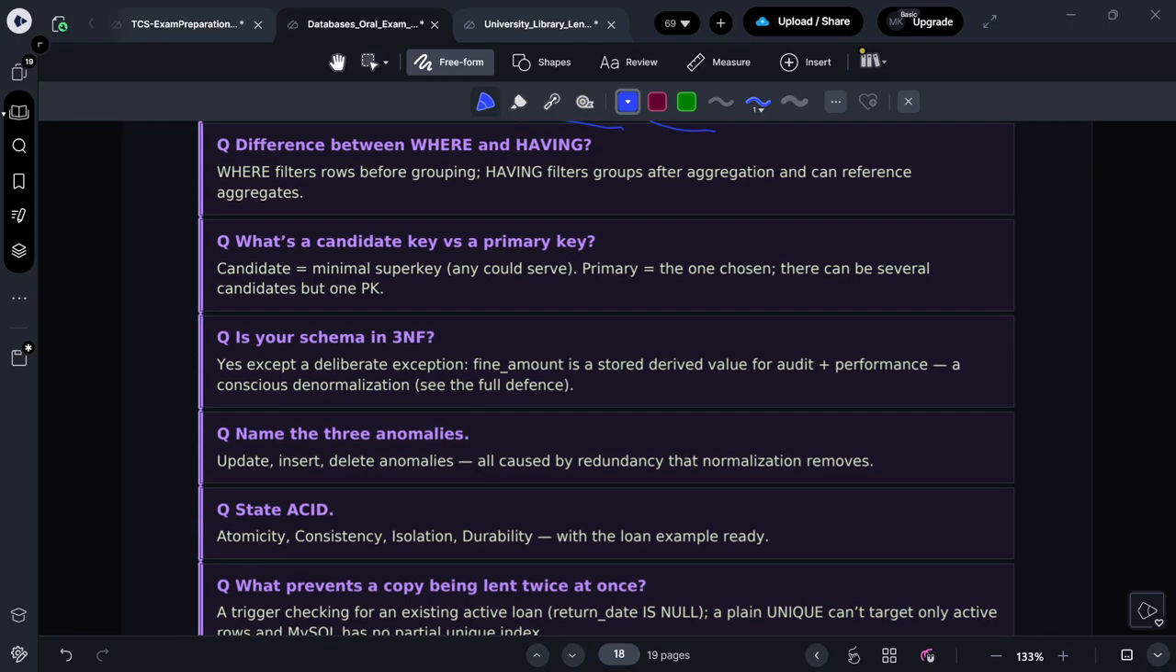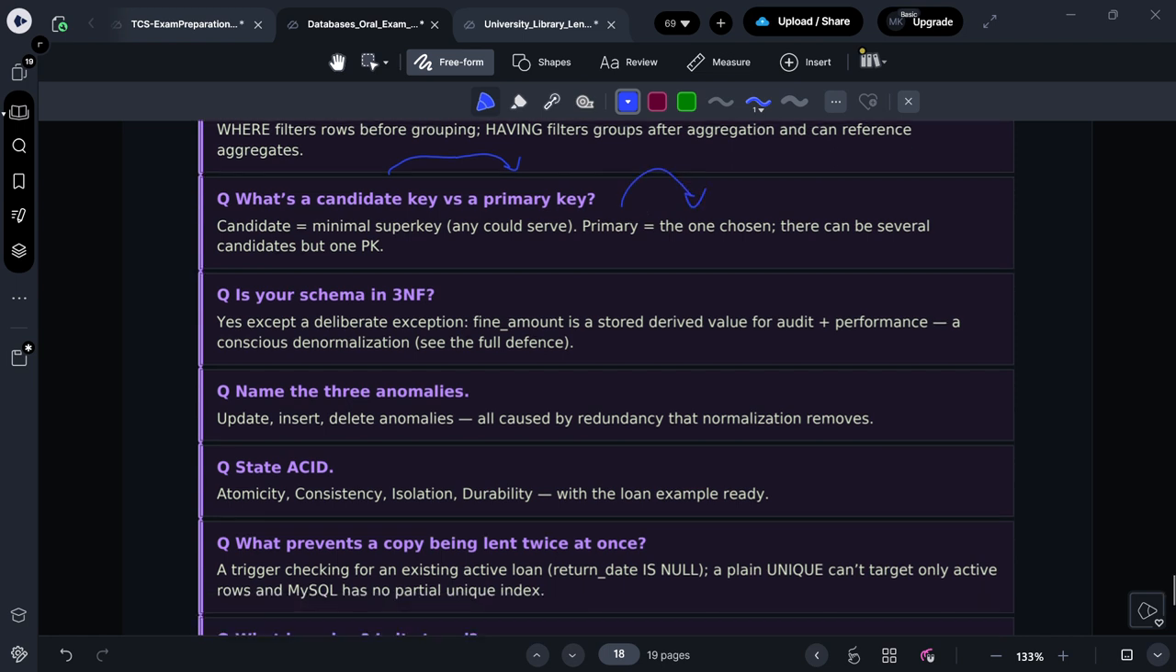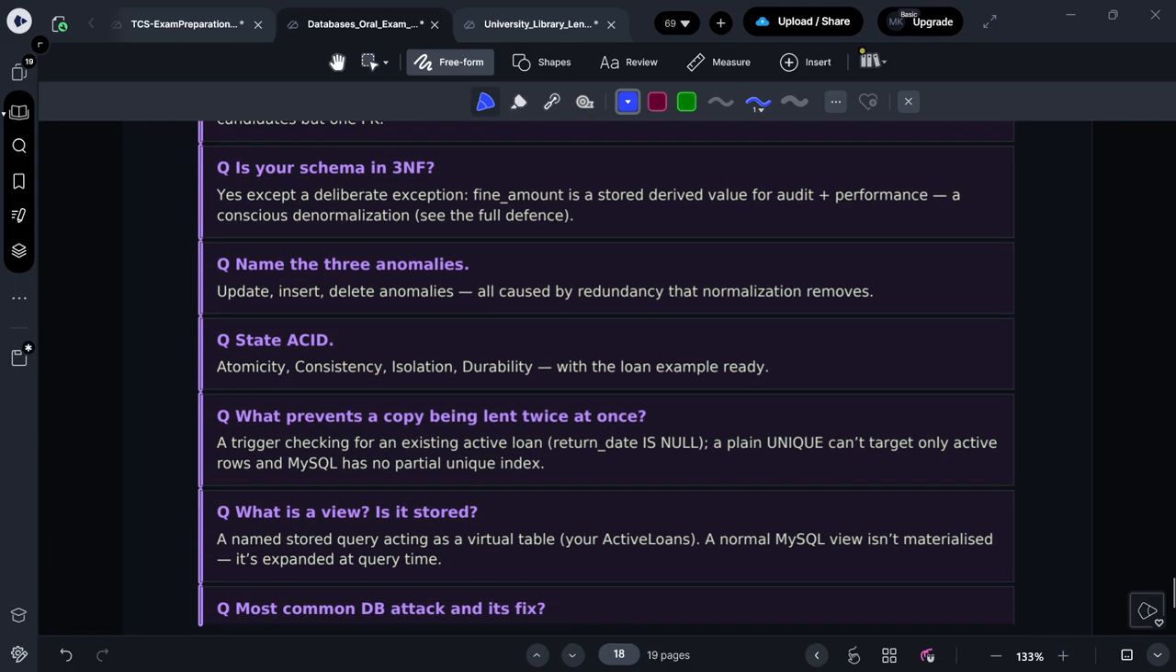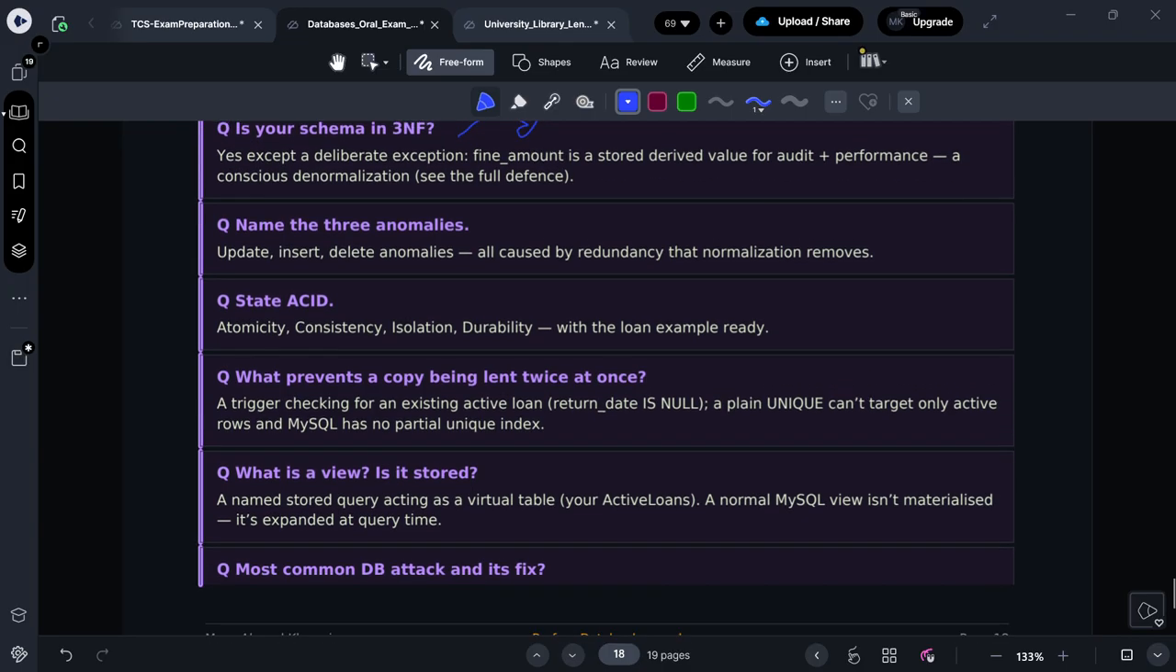What's a candidate key versus primary key? Candidate is a minimal super key. Any could serve, so primary equals the chosen one. There can be several candidates but one primary key. Is our schema in third normal form? Yes, except a deliberate exception. Fine amount is a stored derived value for audit plus performance. A conscious denormalization. Name the 3 anomalies: update, insert, and delete.